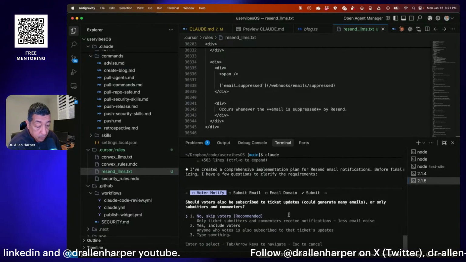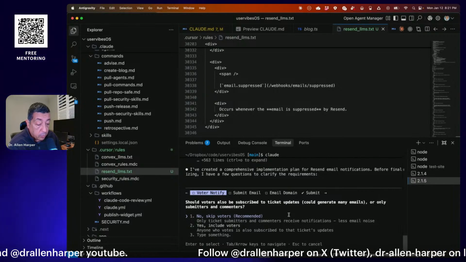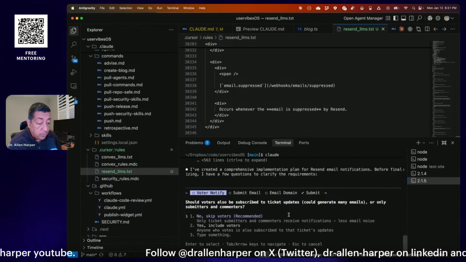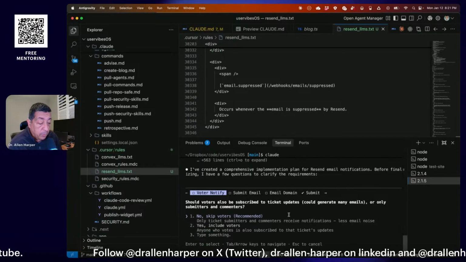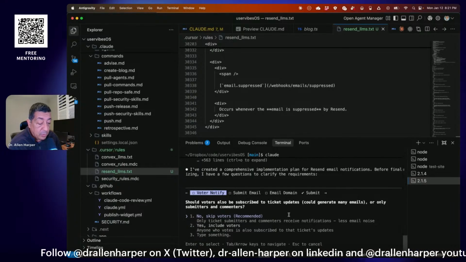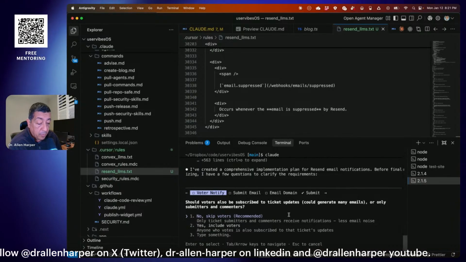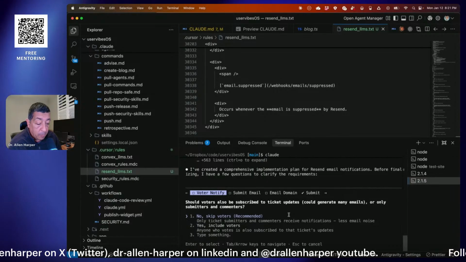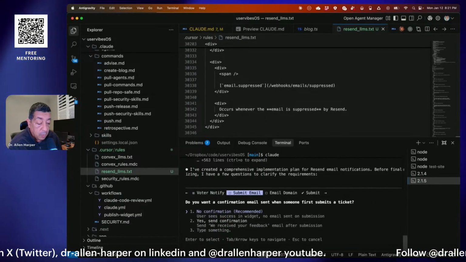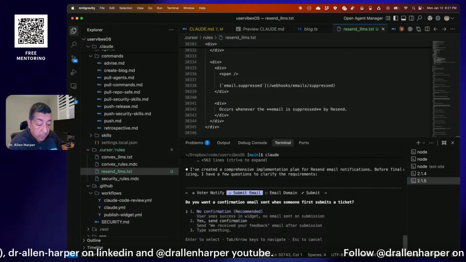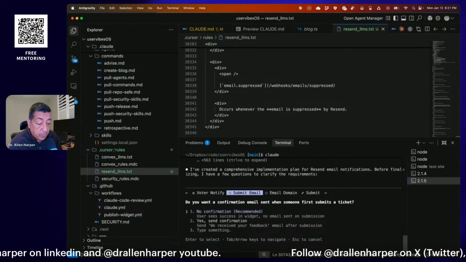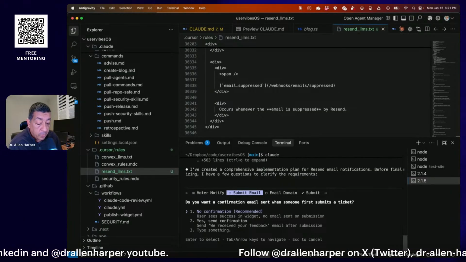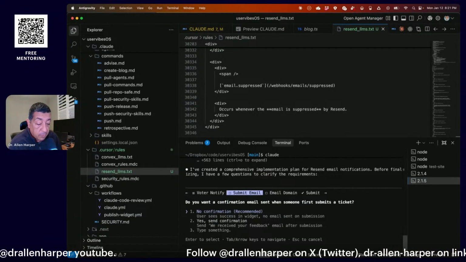Okay, here's a question. Should voters also be subscribed to ticket updates? They generate many emails. No, definitely not. Skip voters. Okay. Submit email. Do you want a confirmation email sent when someone first submits a ticket? Yes.